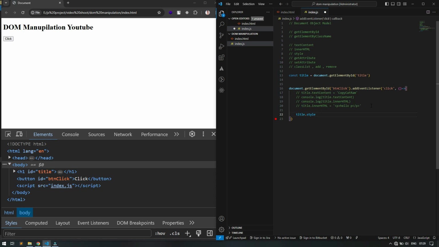Let's suppose that you want to increase the font size of the h1. If it was CSS, how would you do this? You would just write font hyphen size with a new value. The same thing will happen over here, but in camel case.